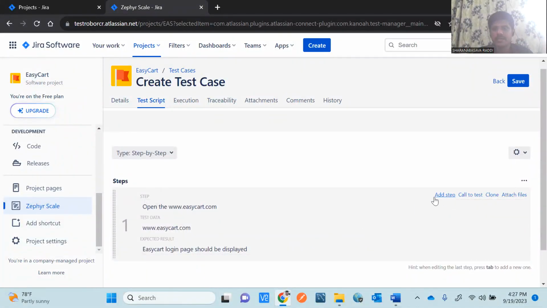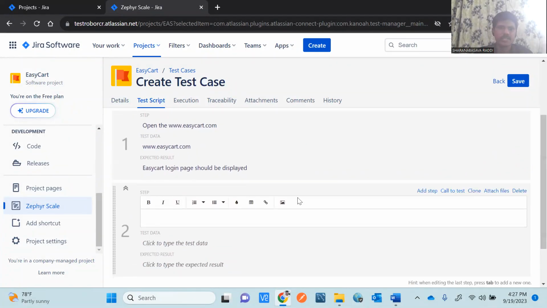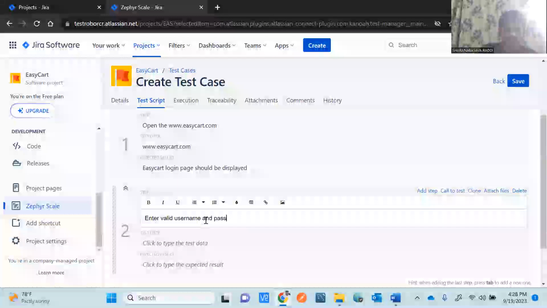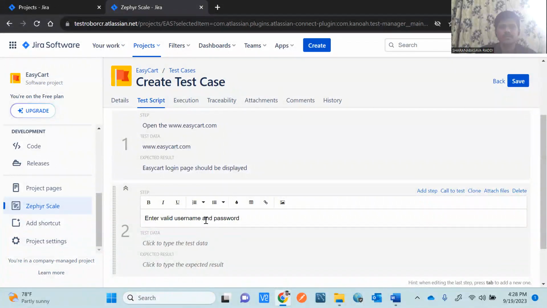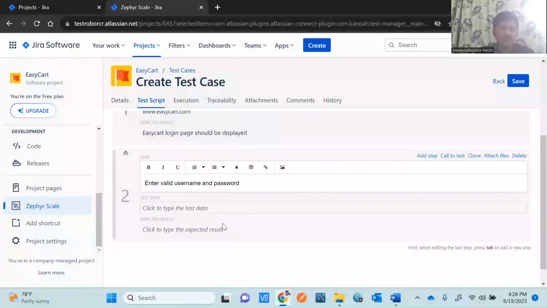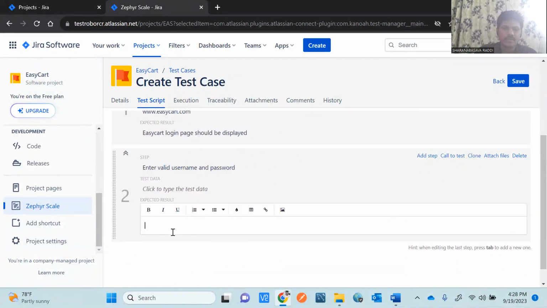Add step. Okay, here there is an option called add step. You can add the next step. What is the next step? Enter valid username and password. Okay. Expected result: user should be able to enter valid username and password.